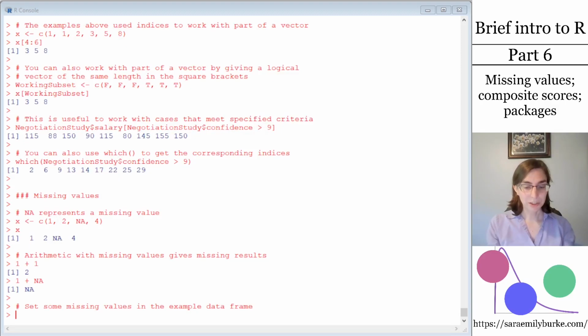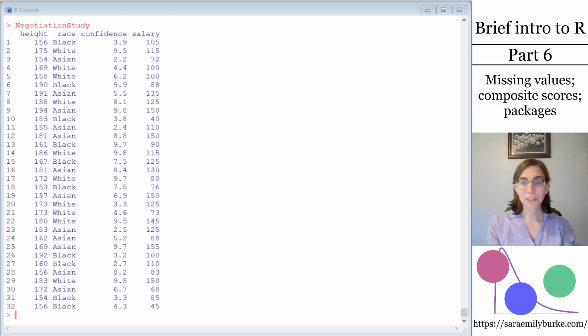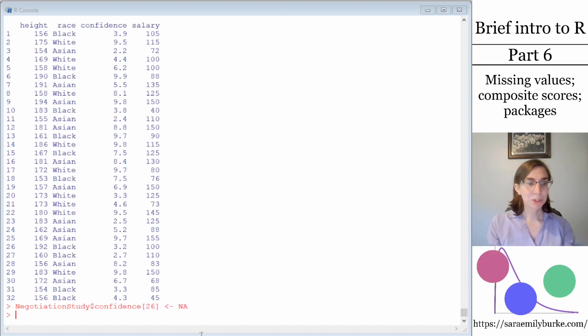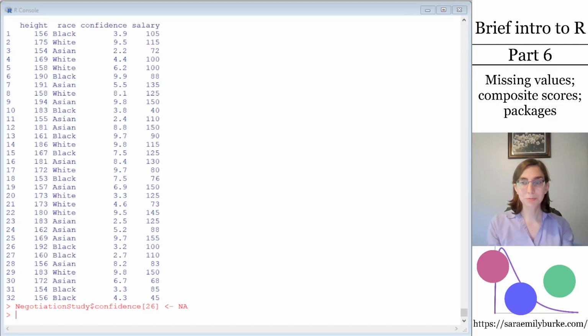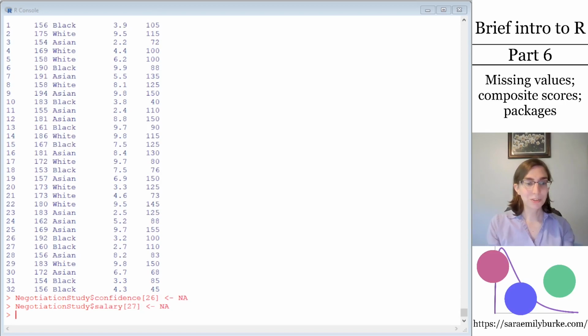Most real data that we work with has some missing values in it. To illustrate, I'm going to set some missing values in our example data frame. So here's the negotiation study data frame as we read it from the CSV file. I'm going to use square brackets with the confidence vector from the negotiation study data frame and the assignment operator to change the 26th value of the confidence vector in that data frame to NA. I'm also going to change the 27th value of the salary vector to NA.